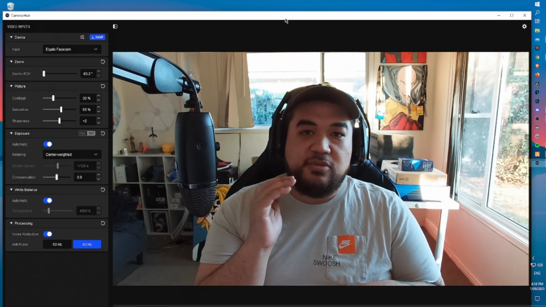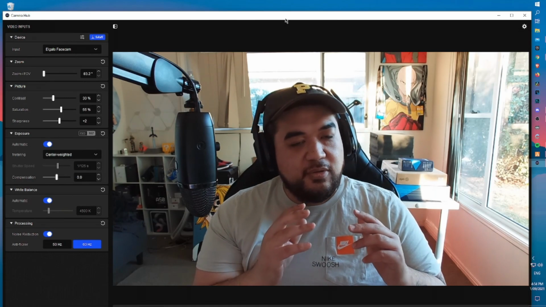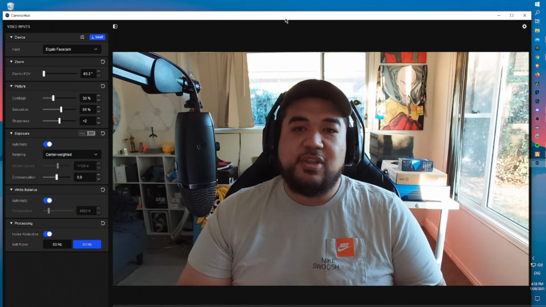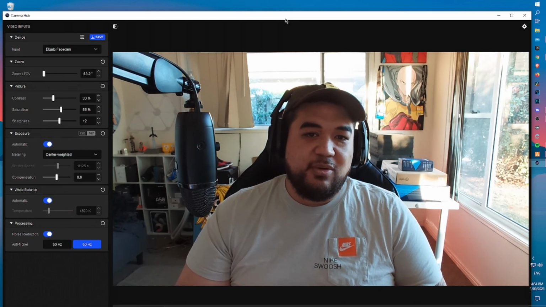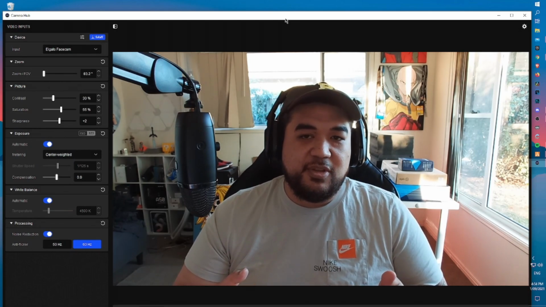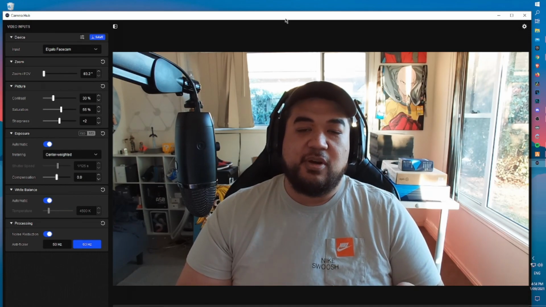Now, when I was comparing the two cameras before, like this one here, as well as the C920, both of them I set to straight default. Just like what you can see here on the camera, there's been no changing of settings or anything like that. I put them both at default just so you can compare apples to apples. What we're going to be doing now is going through the settings inside the Camera Hub software from Elgato.